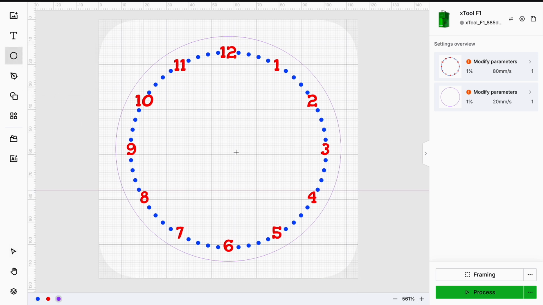And just to finish things off, I need a... and just to finish the clock off, so to finish the clock off, I need to create a space for my clock mechanism to go through.